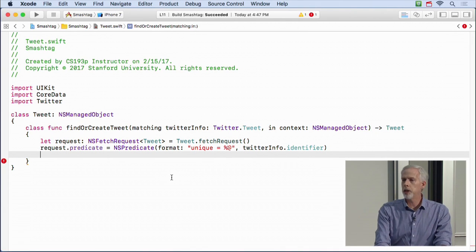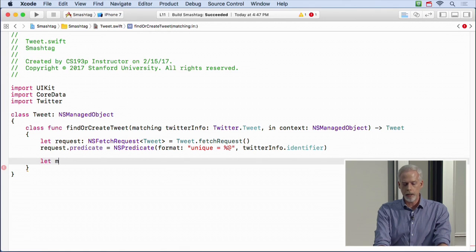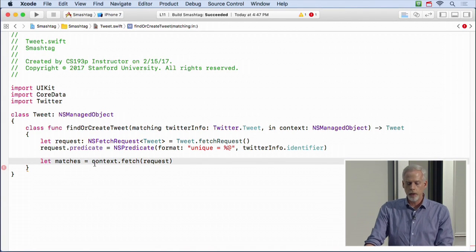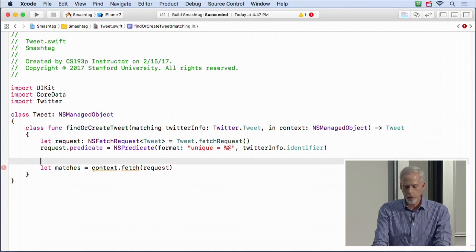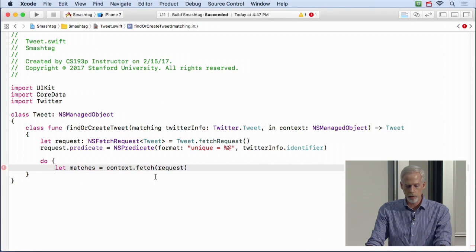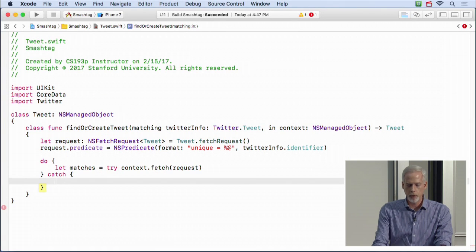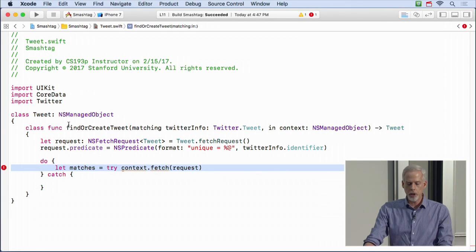So how do I fetch this thing? Very easy. I'm just going to say let matches in the database equal context.fetch this request. Now, the only thing about this is it throws. Okay, because it might not be able to access the database, or it could be all kinds of problems, whatever. So I'm going to put this in a do catch here. So we'll do and put try here, and we'll put catch. We'll talk about what we're going to do when we catch an error there. All right, so we got the matches. So this matches. What's the type of this? Oh, we got an error here. What's some error?